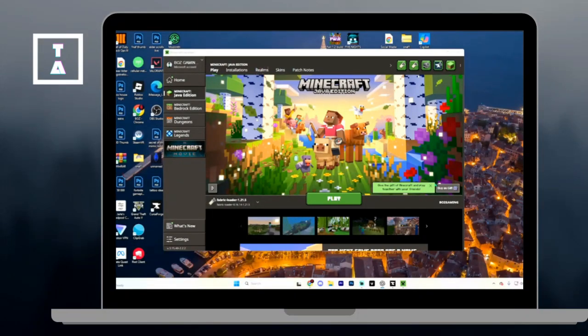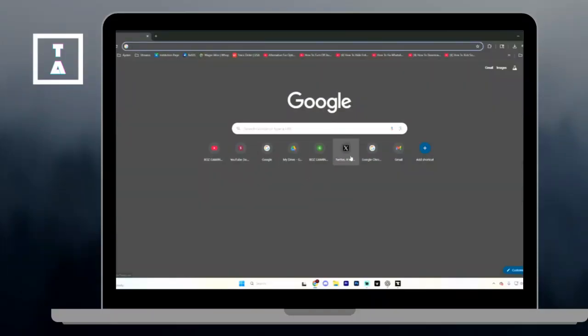Hey everyone, in today's video, I'll show you the great alternative for OptiFine 1.21.5. Let's get started. First, close Minecraft completely, including the launcher. This helps avoid any installation issues.